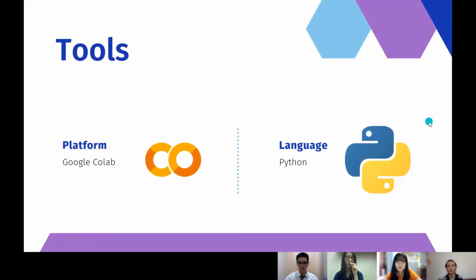I'm Anisia. Now I'm going to explain the tools and 4 supervised algorithms used in this project. The online platform used is Google Colab in Python language. Next slide.